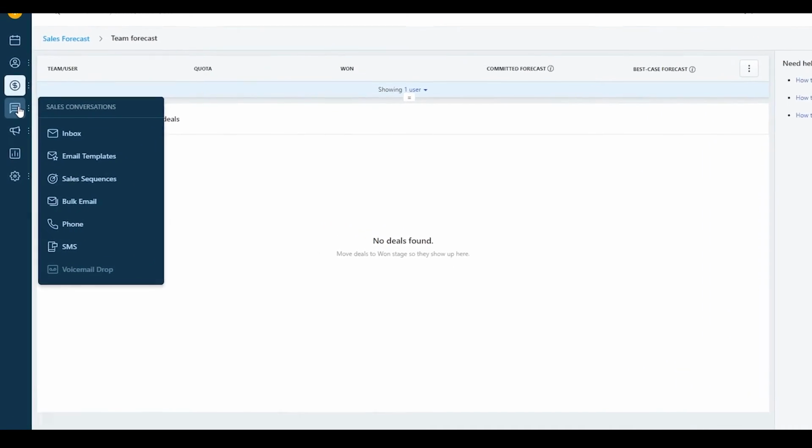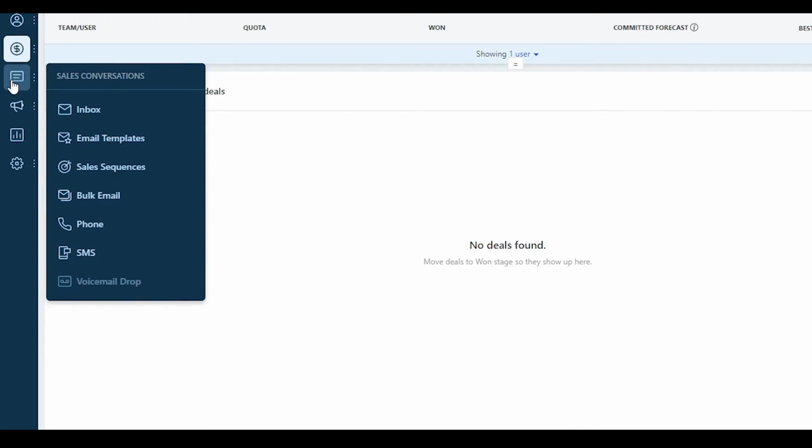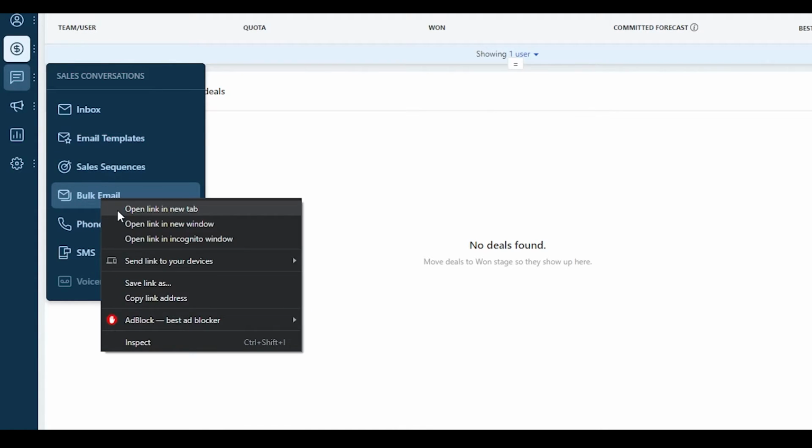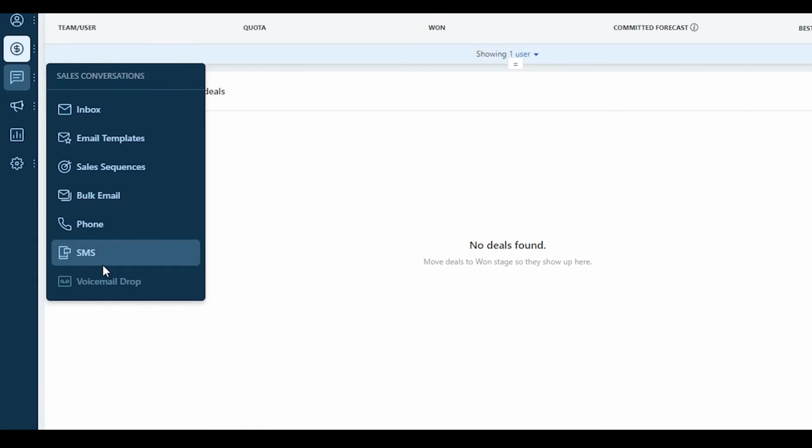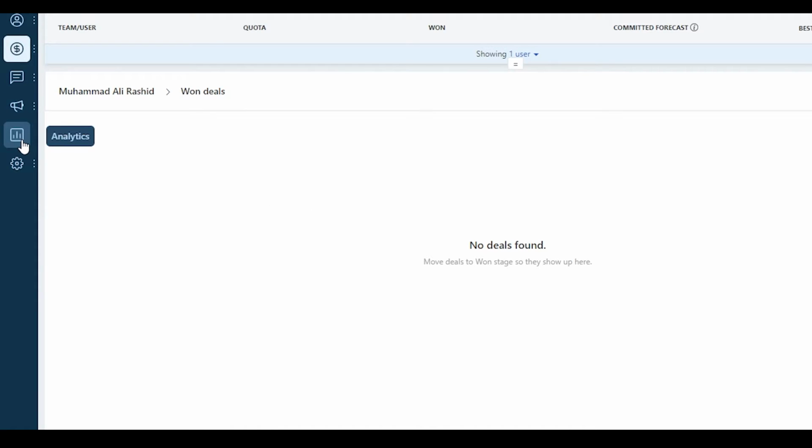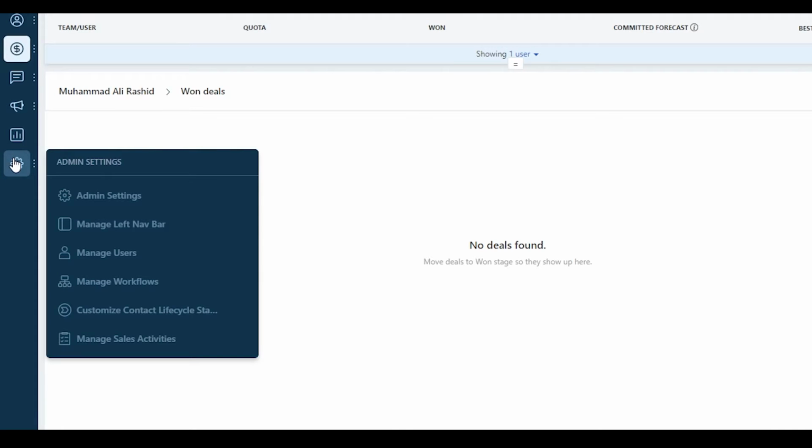Now from the left side, if you were to take a look at the rest of the features, which are inbox, email templates, sales sequences, bulk email, phone, SMS. So I'm gonna quickly go over them one by one, and I'm gonna show you exactly what they all mean so that you can get started quickly ASAP. Now similarly, after that, the last option we have are analytics, and then after that we have the basic settings, which are basically not too complicated.